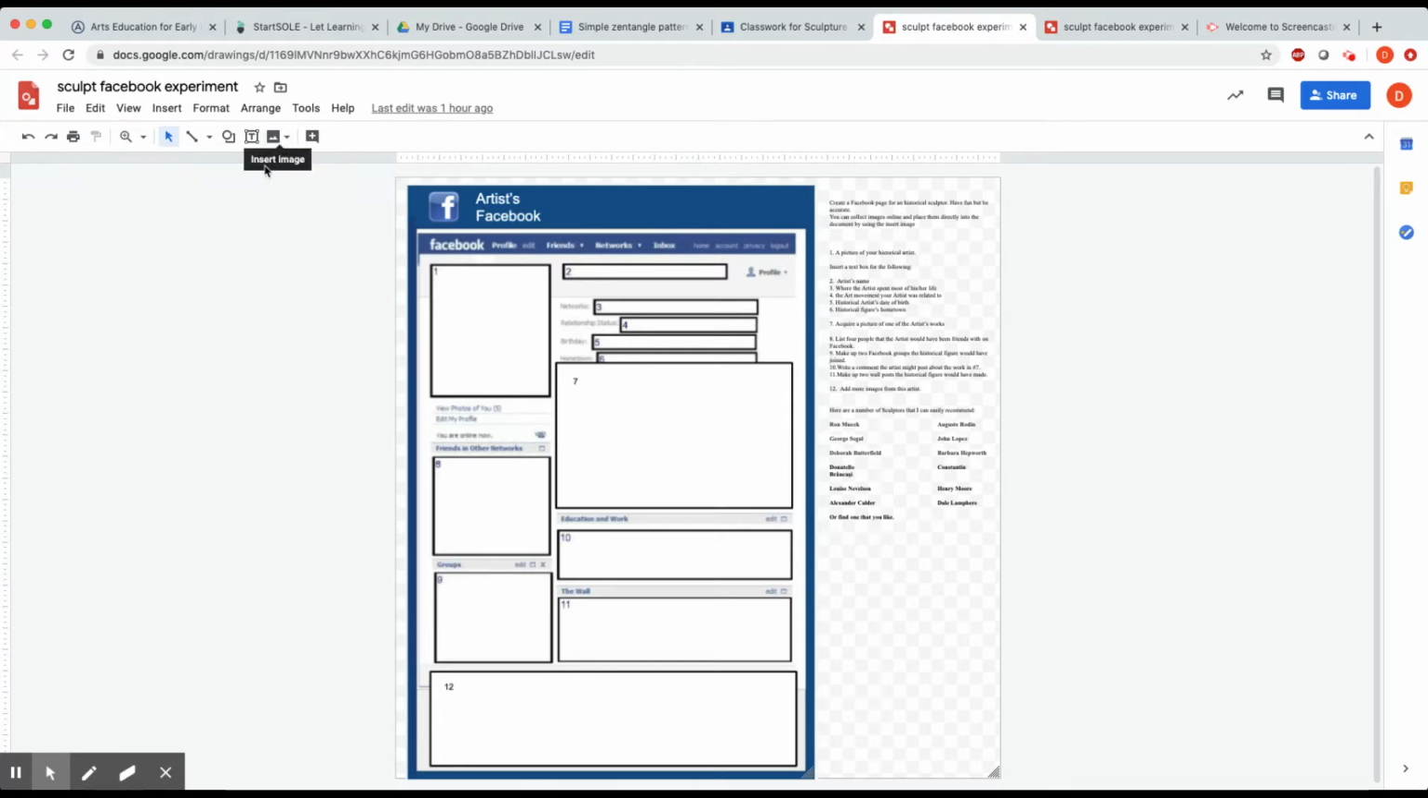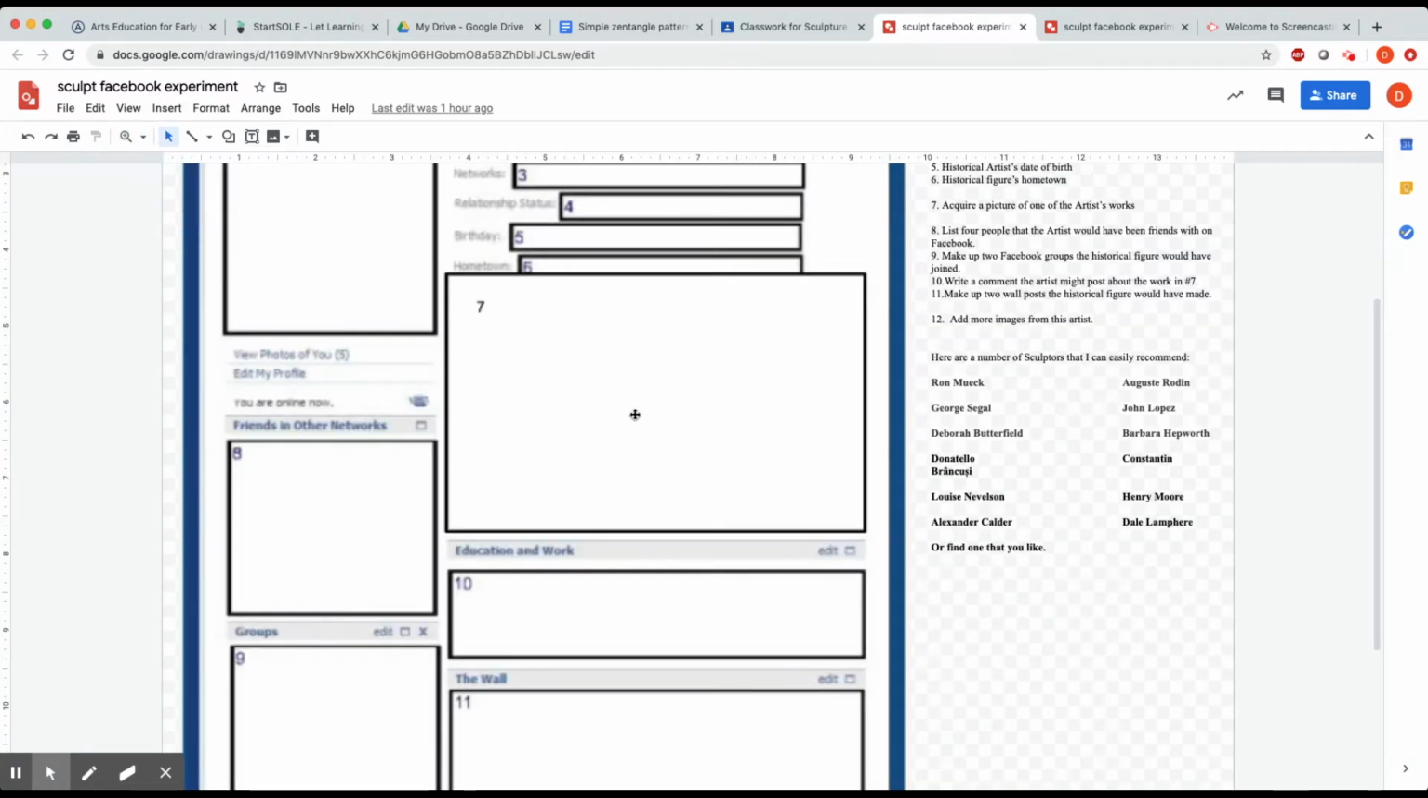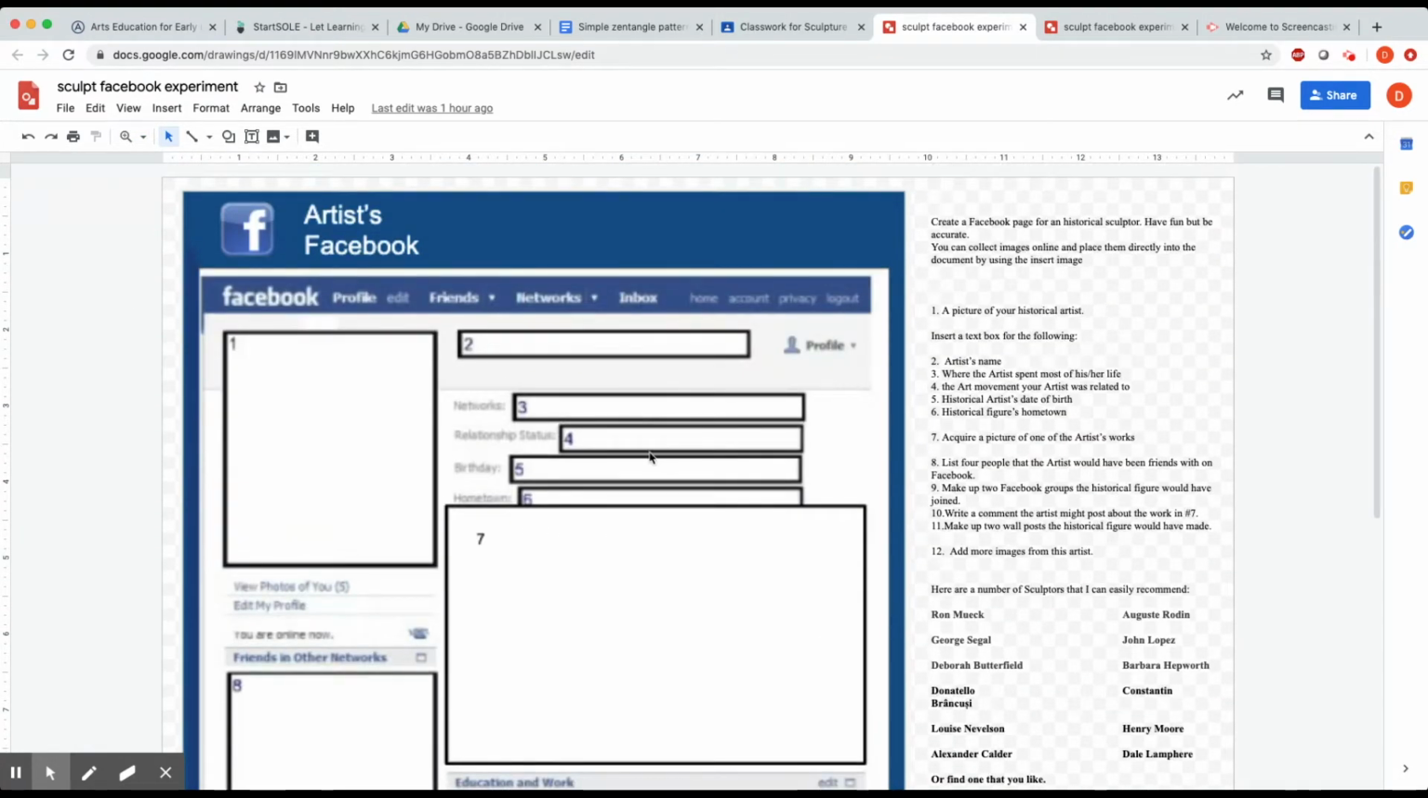So here's our thing. What I have up in this part of the menu is a text box. So if I decided to go over to this thing, first off, I'm going to enlarge it a bit. I think it's at 50%. I'm going to enlarge it to 100%. So we can see right now that we have number one, a picture of your historical artist. Number two, the artist name.